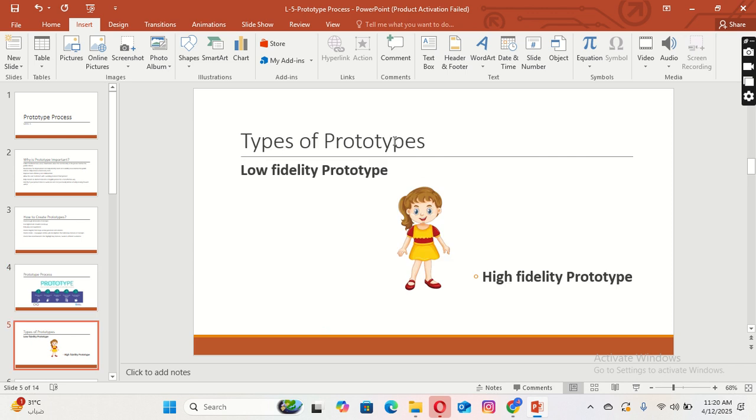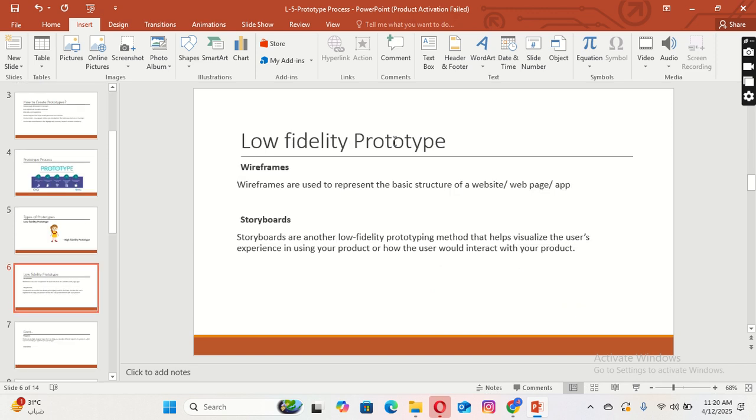Now, there are different types of prototypes. One is low fidelity prototype and the other is high fidelity prototype. So, low fidelity prototype is wireframe storyboards. Wireframes are used to represent the basic structure of a website, web page, or app.